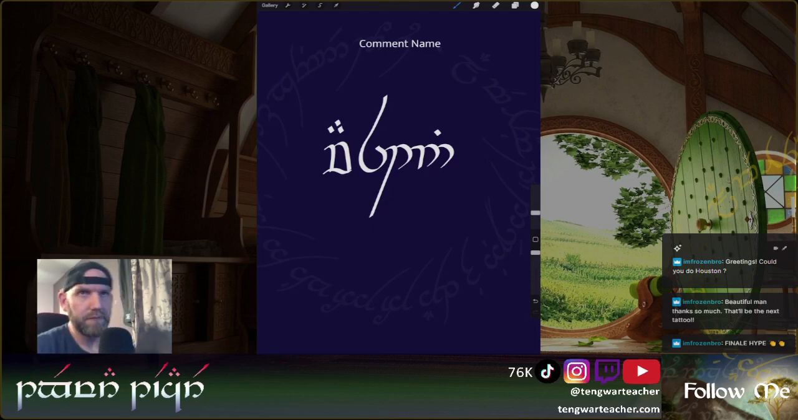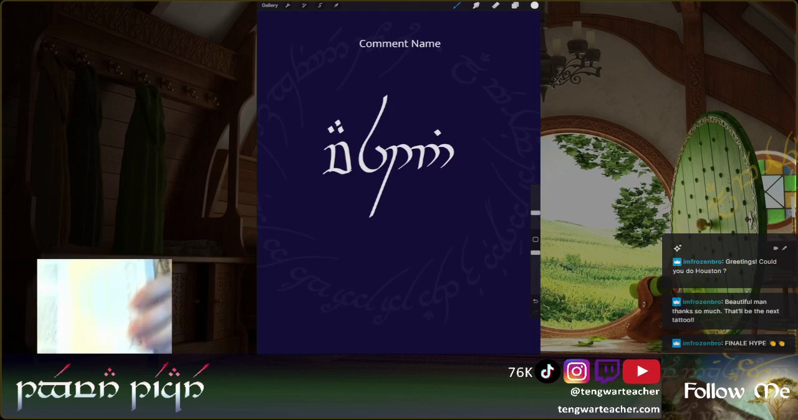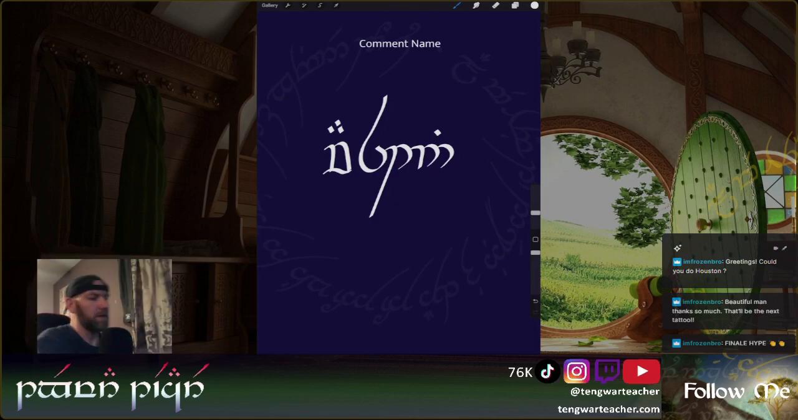Okay. This is the Return of the King. Let me just show you real quick where I started. We'll do Avalon in a moment, but I just want to show you guys something. This is the Tengwar chart in Return of the King. Right here. See that? This is in the back of every Return of the King book. If you have that book, then you have this. And there's also a description of what these are, of how they're used.